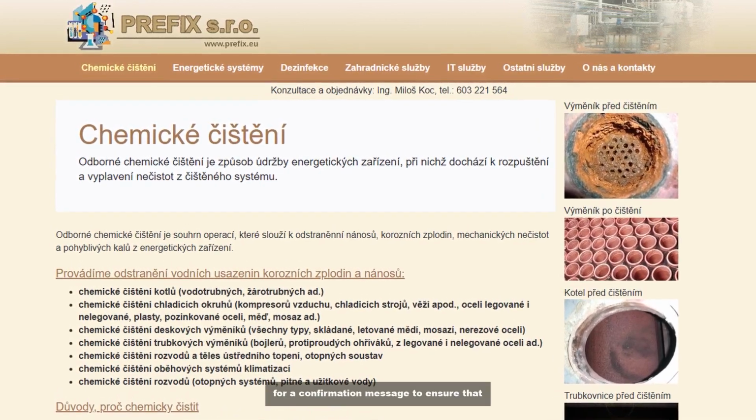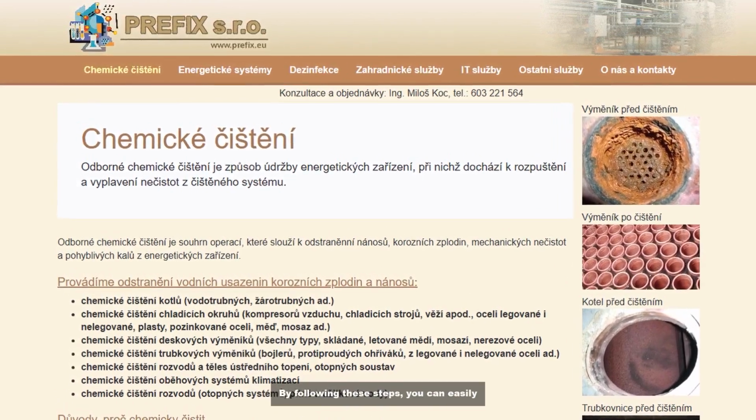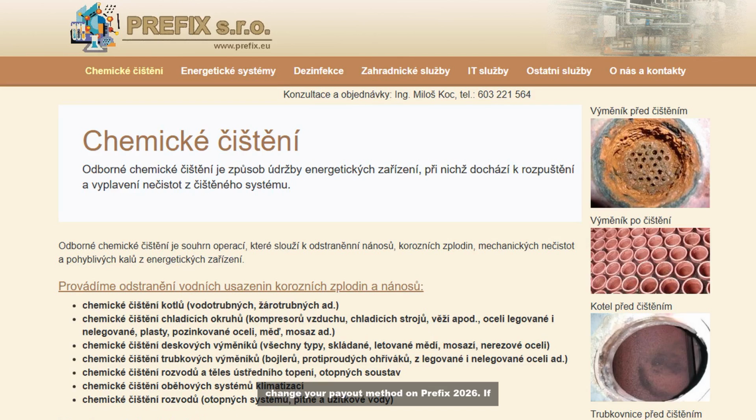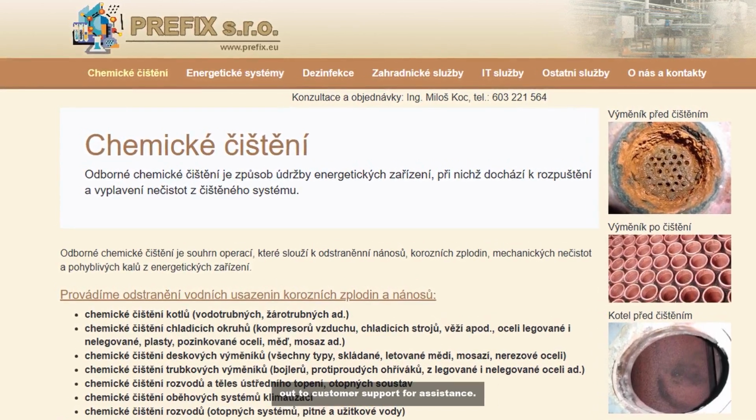Look for a confirmation message to ensure that your new payout method has been successfully updated. By following these steps, you can easily change your payout method on Prefix 2026. If you encounter any issues, consider reaching out to customer support for assistance.